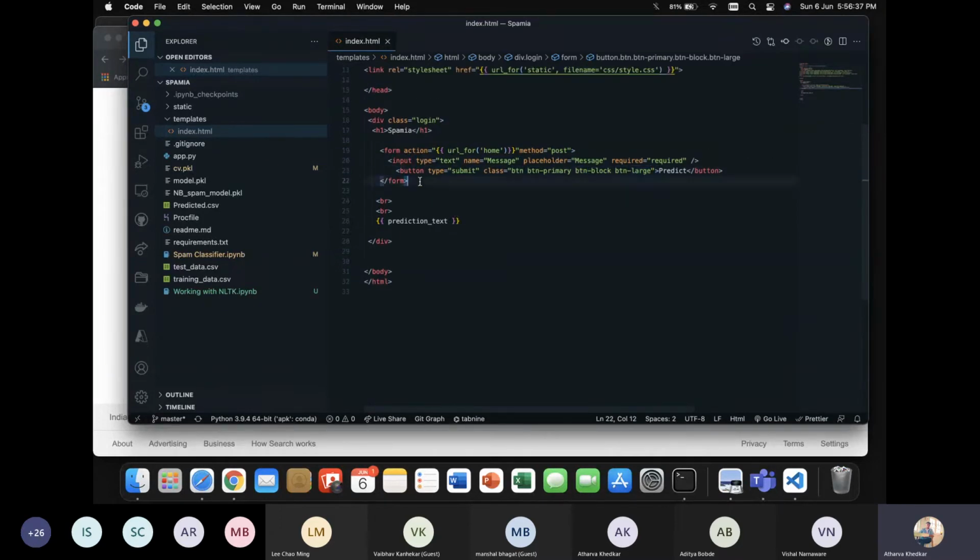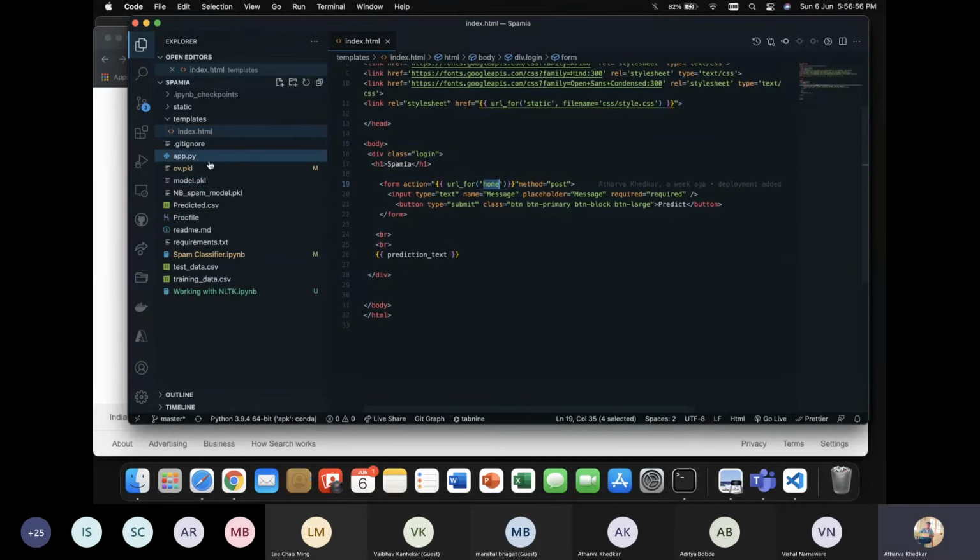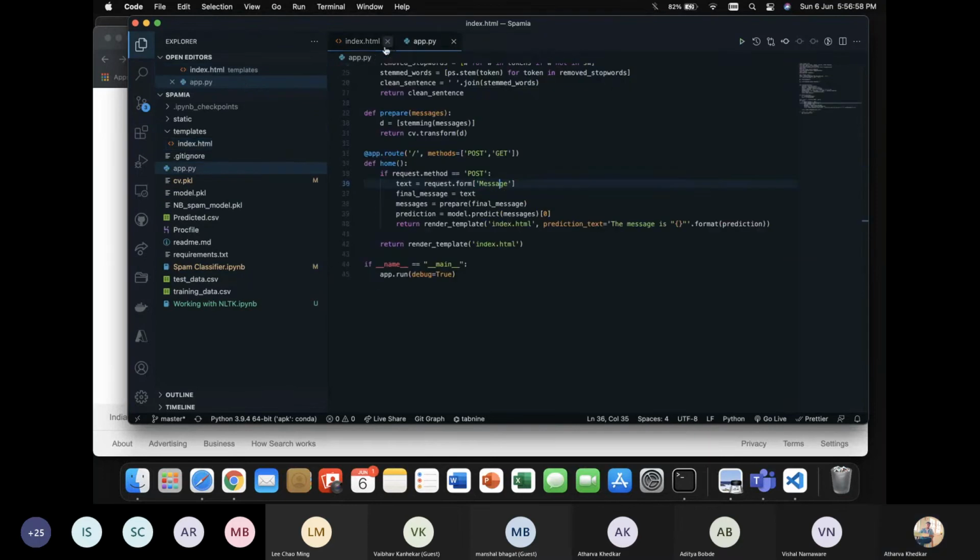And on submit, I want to send a post request. When I am submitting a form, a post request is sent. So I need to submit a post request to the URL for home. So what is this URL for home? So again, app.py.